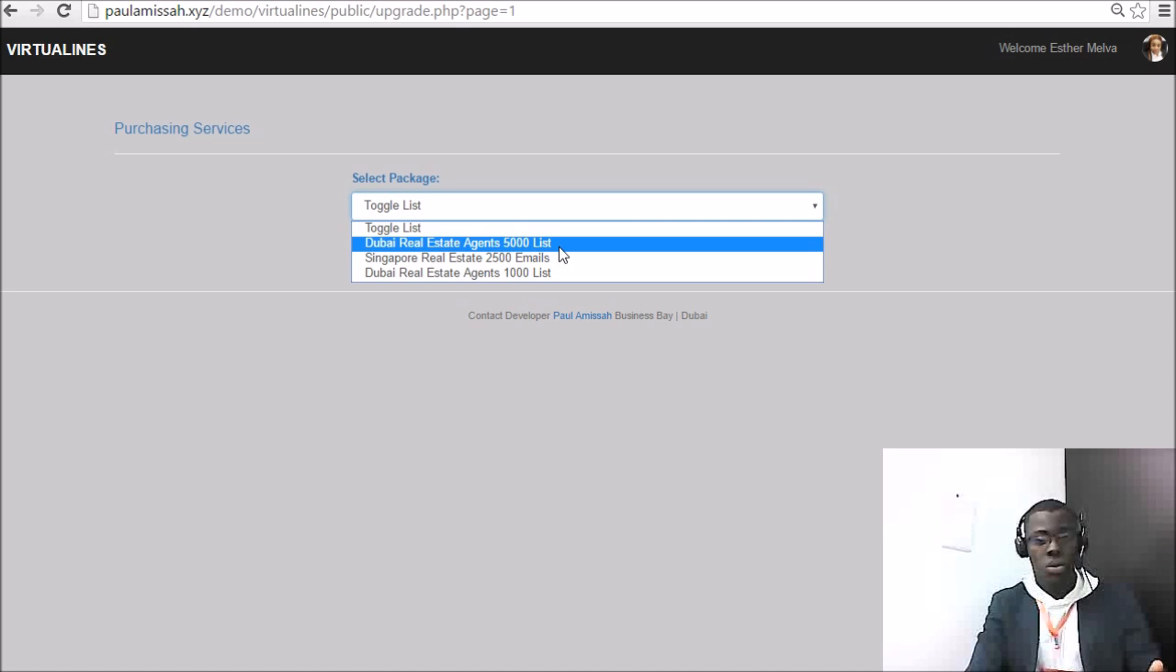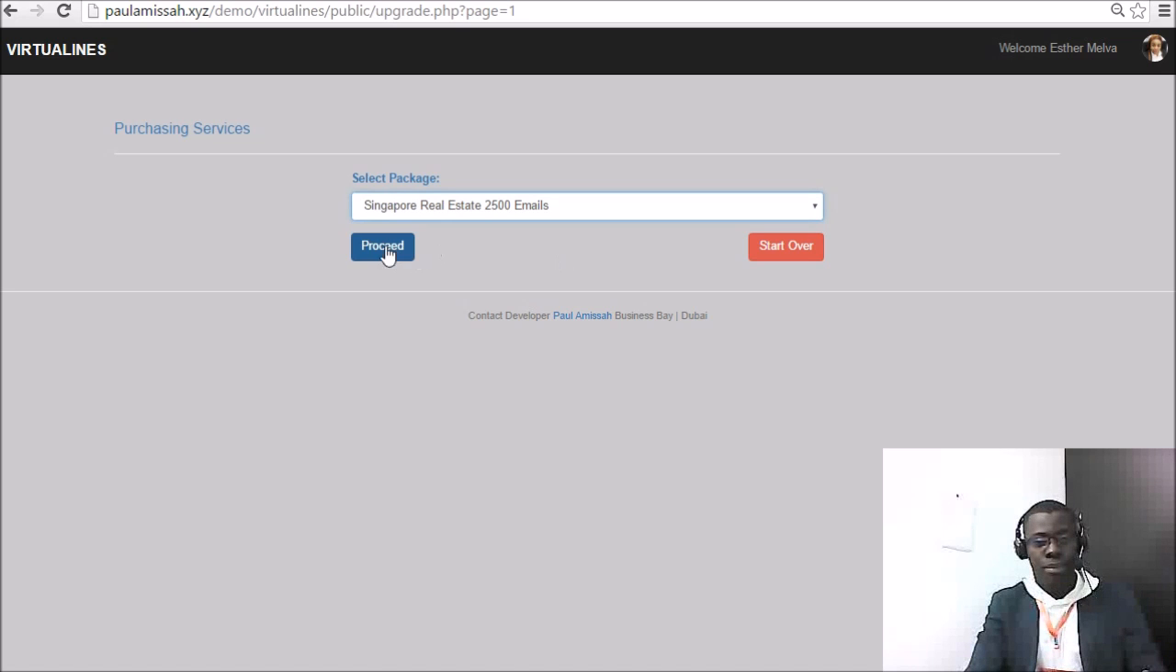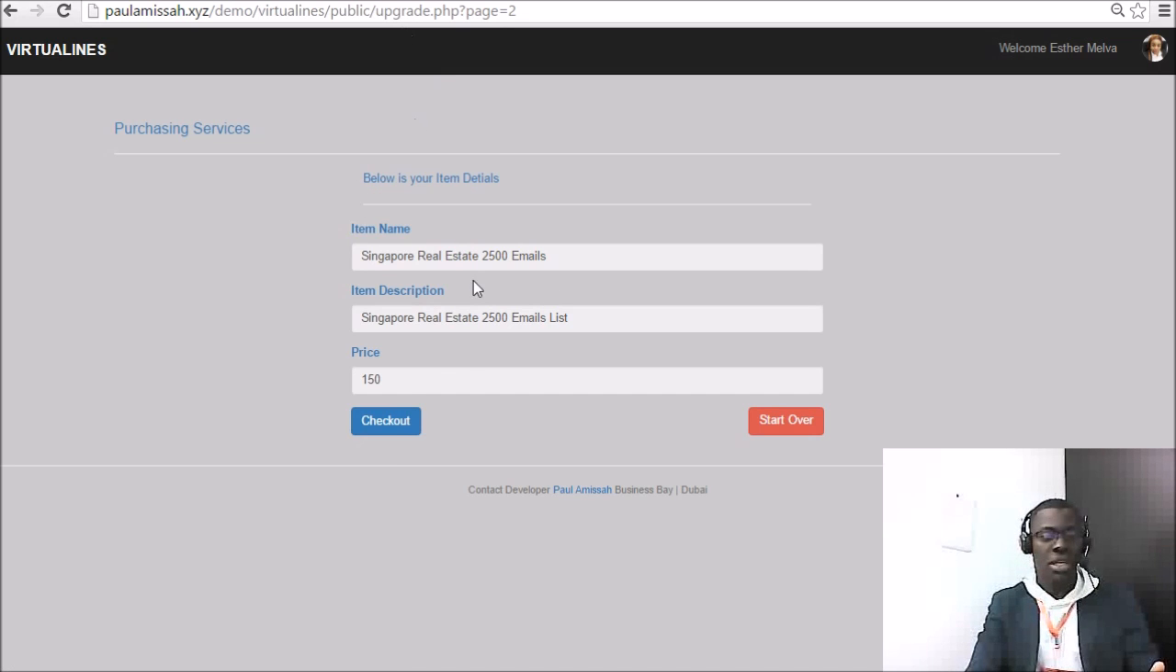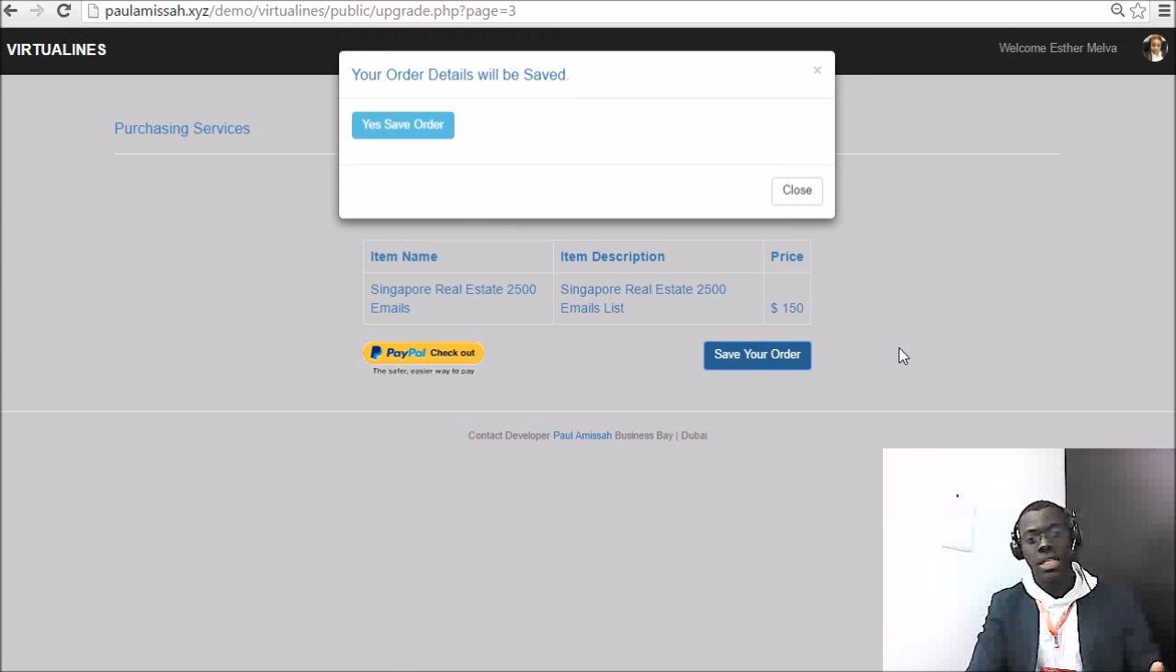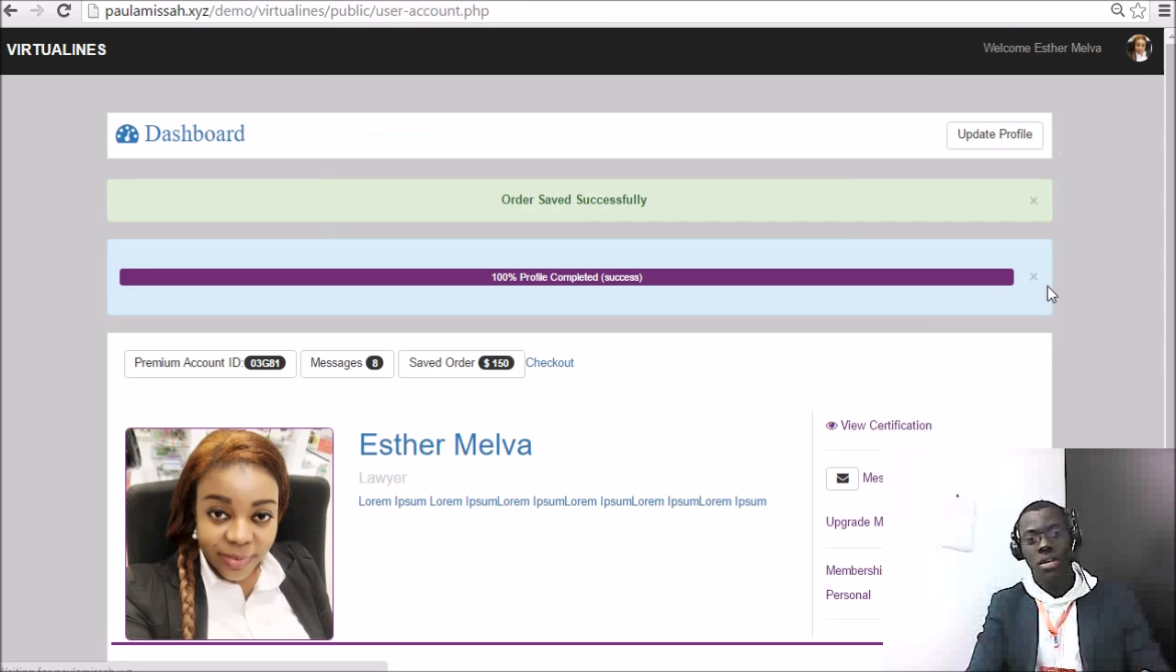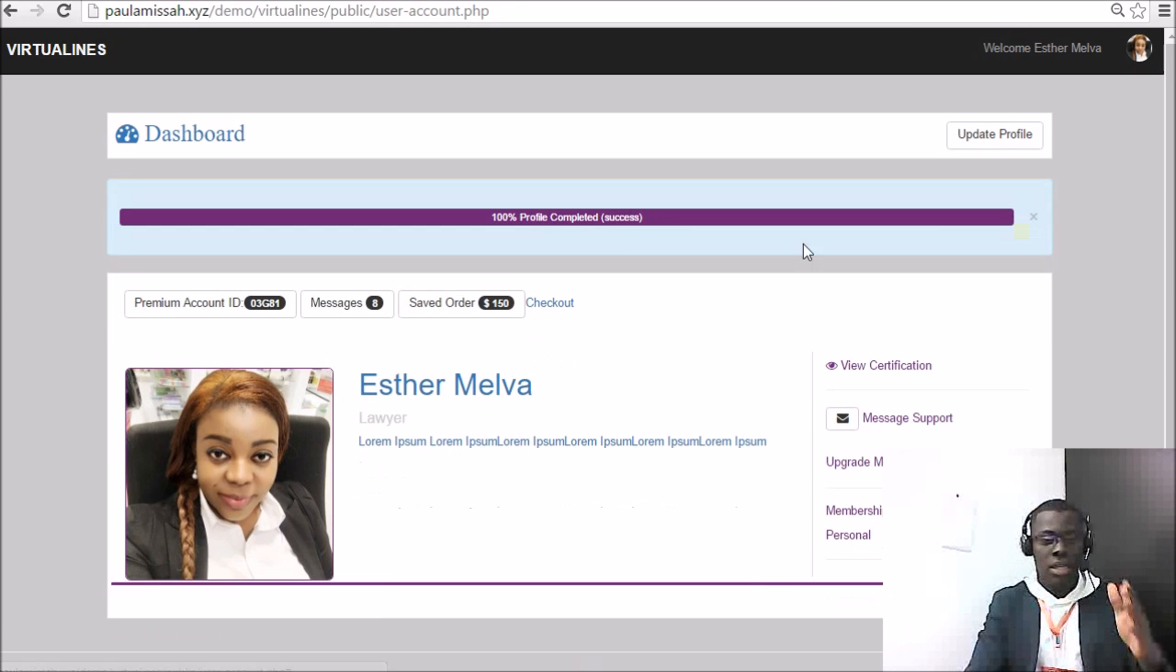When I toggle, I get the product list. I proceed, and I'm still on the same page. I proceed again, still on the same page. I can either check out or save the order. If I save the order and go back to the dashboard, you can see the order saved here. So we're going to be doing a whole lot of things over here.